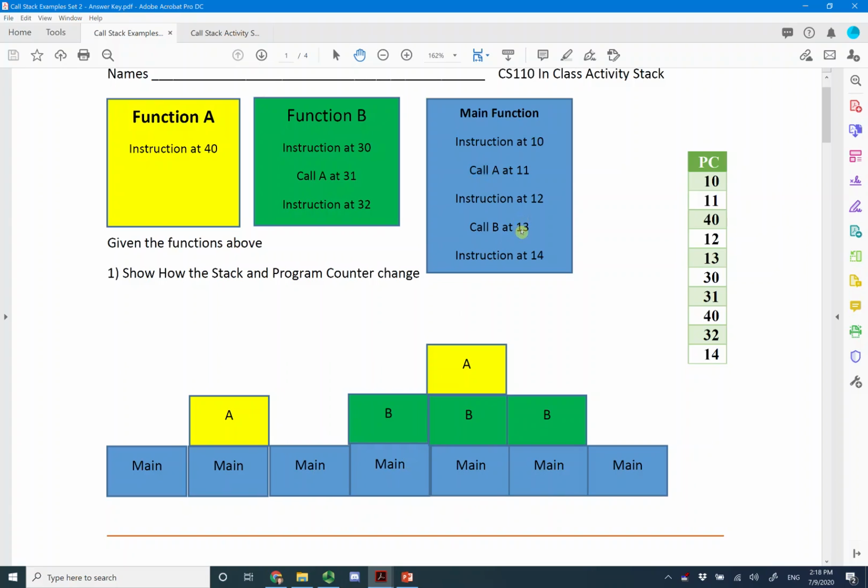Then at 13, main calls B. So for 13, what is the next instruction to be put in the program counter? It's the first instruction in B, so 30. After 13, we have 30. As we execute 30, don't forget to push the B stack frame. B calls A. So we push A, but before that we change the counter to 40.